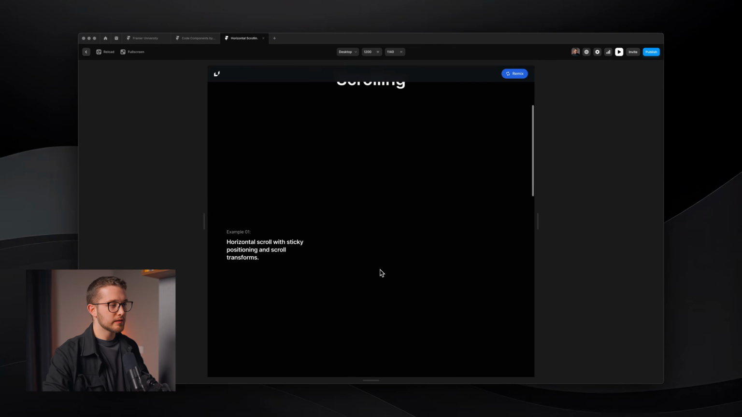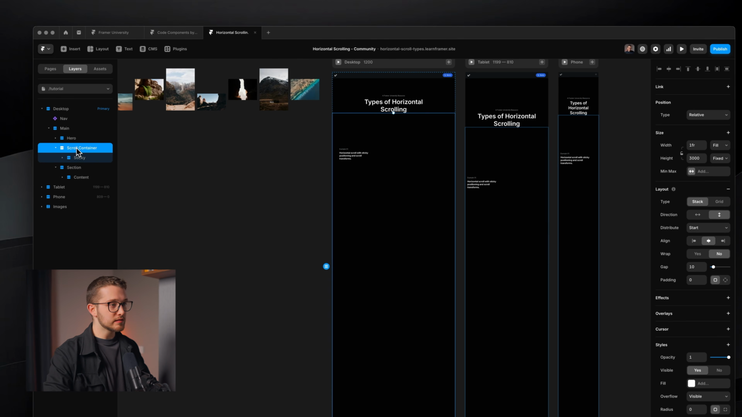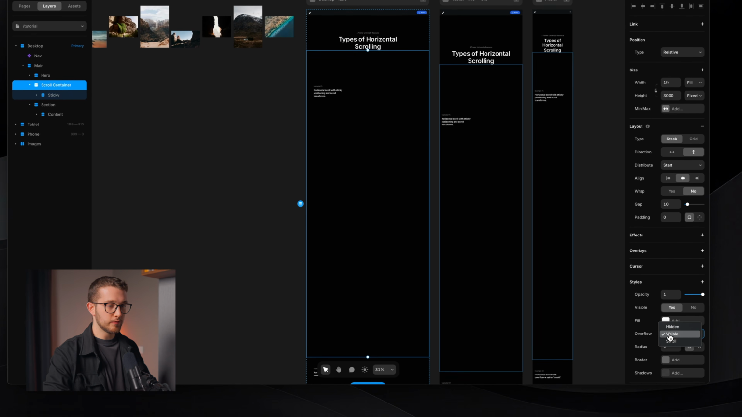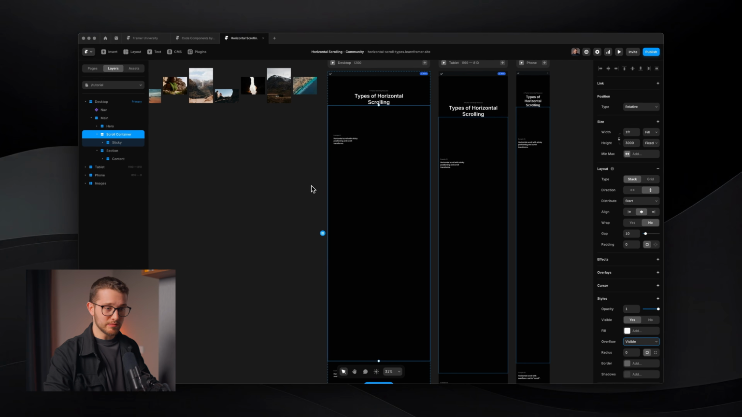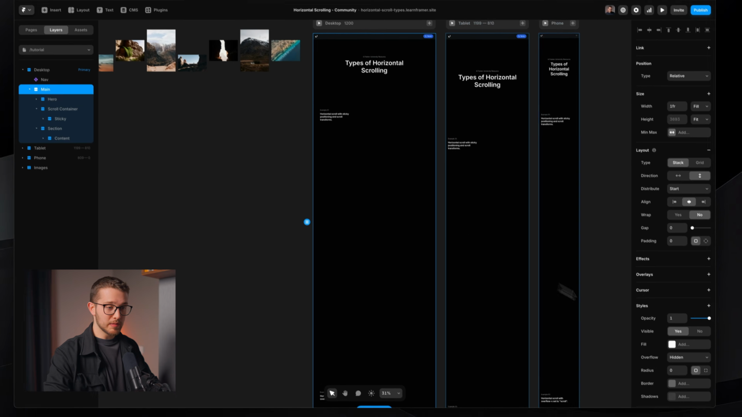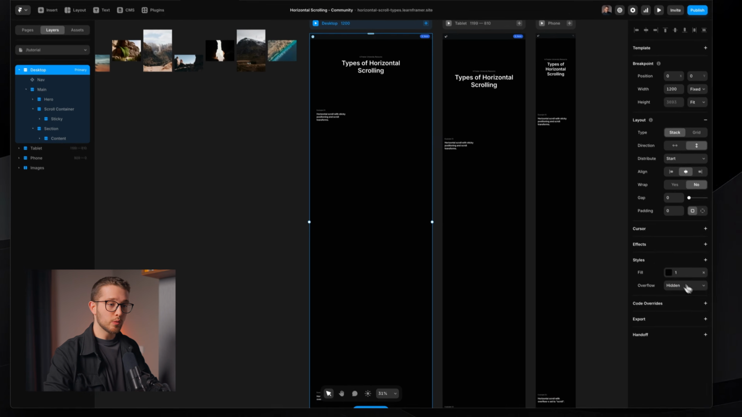So let's take a look at that. I start scrolling and I don't really see the sticky effect, and the reason for this is because in order for sticky to work, we have to set all of its parent frames to overflow visible. So one parent frame of the sticky frame is the scroll container, so I'm going to set that to overflow visible, which is already visible. It's weird. It should have been hidden, but very good. It's already visible. Now another parent frame is the main, overflow visible, and then the desktop should also be changed to overflow visible.